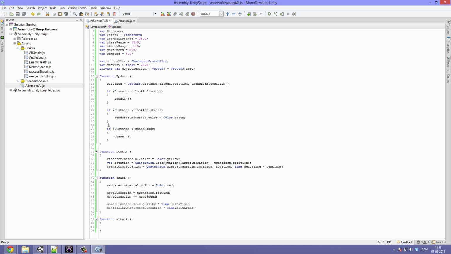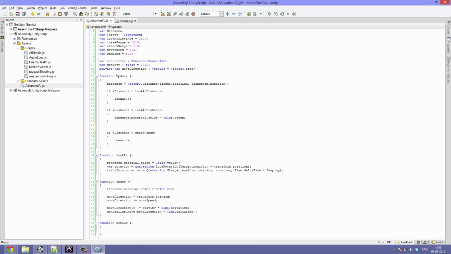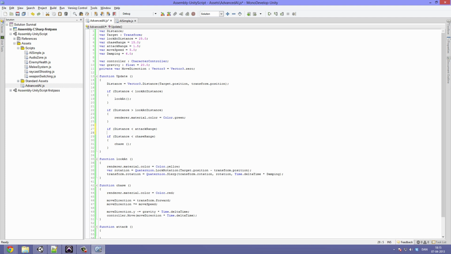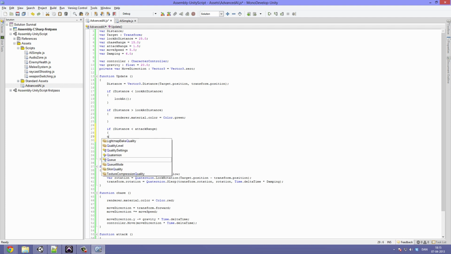So here, under the if distance is less than the chase range, then it should chase. I want to create a new if statement right above that. So if distance is less than attack range, then we want it to open up the brackets, attack, so call the attack function.